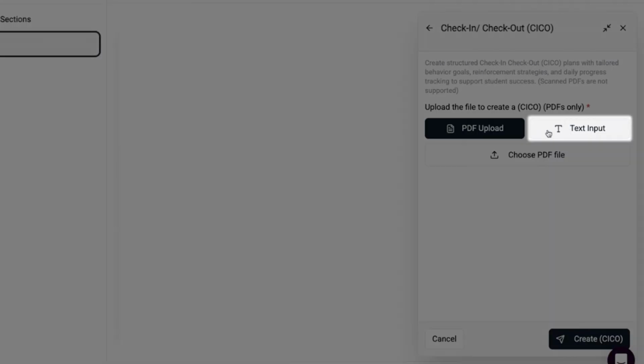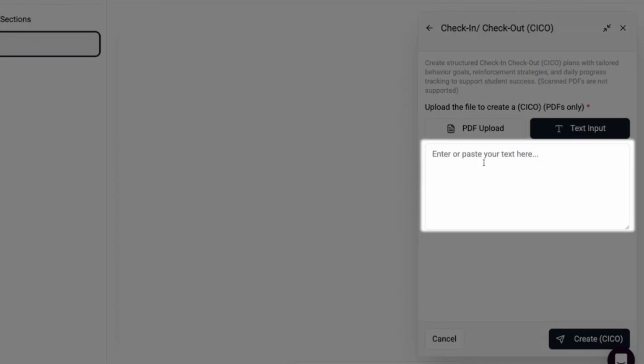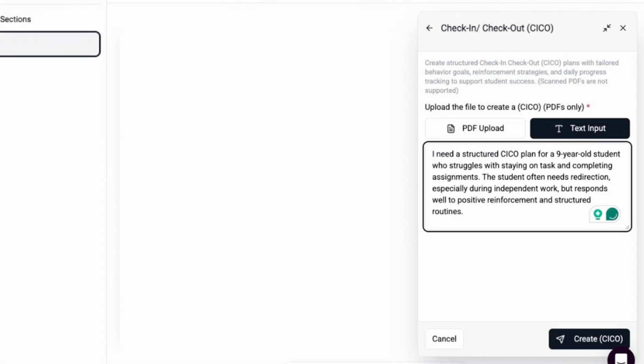So I'm going to type text input. And here, I'm just going to give it a prompt. I'm going to say, I need a structured check-in, check-out plan for a 9-year-old student. You can craft this, tailor it however you want. I'm going to add this prompt inside of the description down below. You can just grab that and craft it, add in the context that you want. Who struggles with staying on task and completing assignments. The student often needs redirection, especially during independent work, but responds well to positive reinforcement and structured routines.